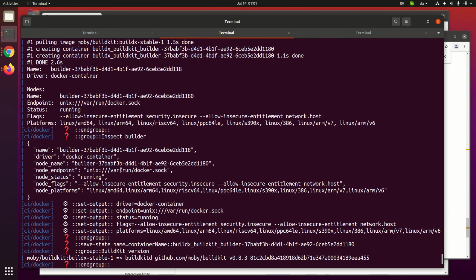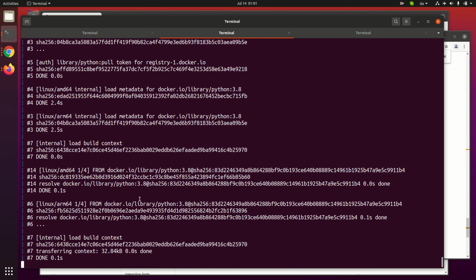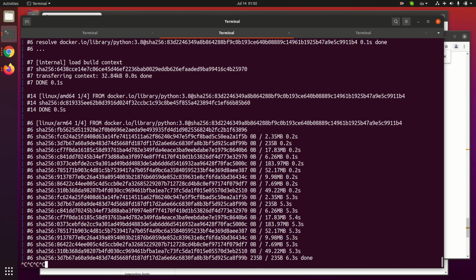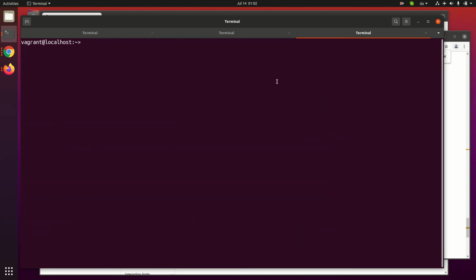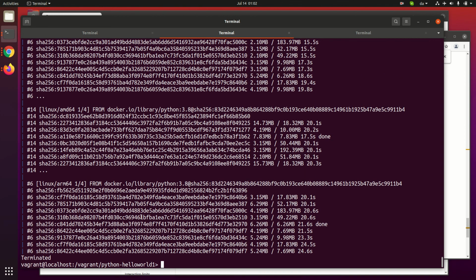So now it seems that the login has passed, and some kind of building, first pulling of the Python image, is happening, but I will stop this. Let me just try to stop this process, because it seems that it's working, and I will directly commit this change to GitHub. Okay, it's terminated. So let's see what's the state we have.